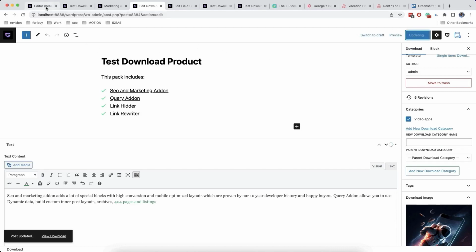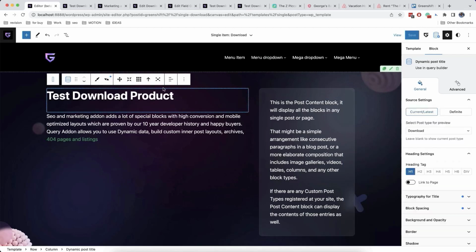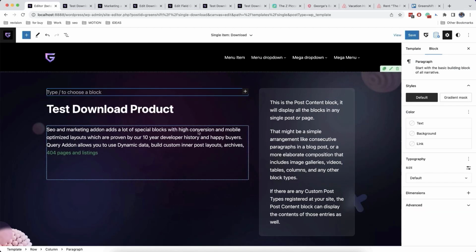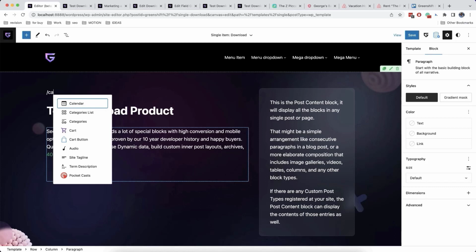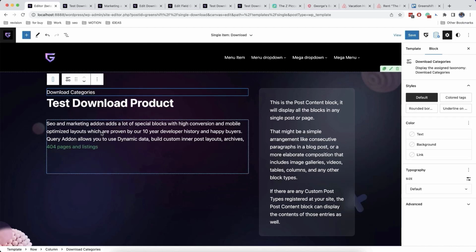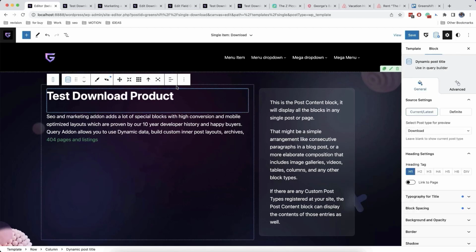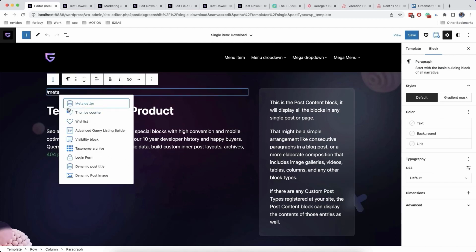and now we will go back to the editor, and in order to get a category of our product, we can use a category block. Okay, here it is. However, this block is quite simple and there are not so many options here, so let's use another block which is called metagetter. This one.